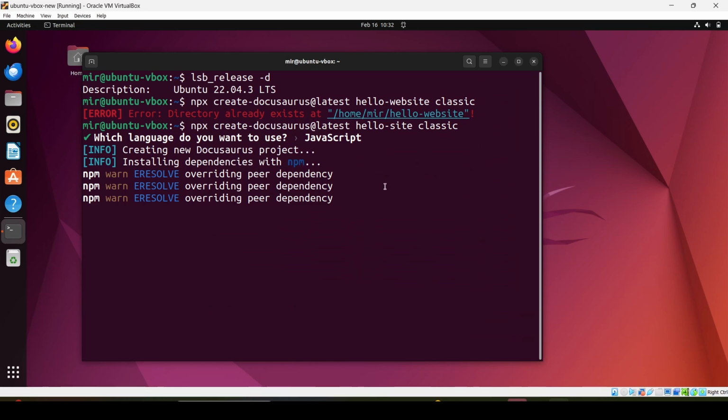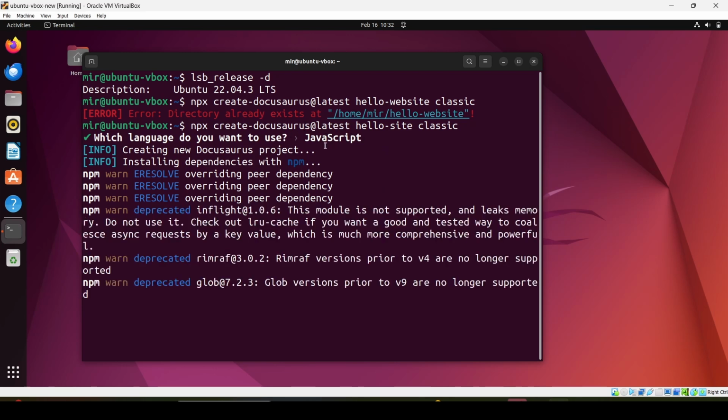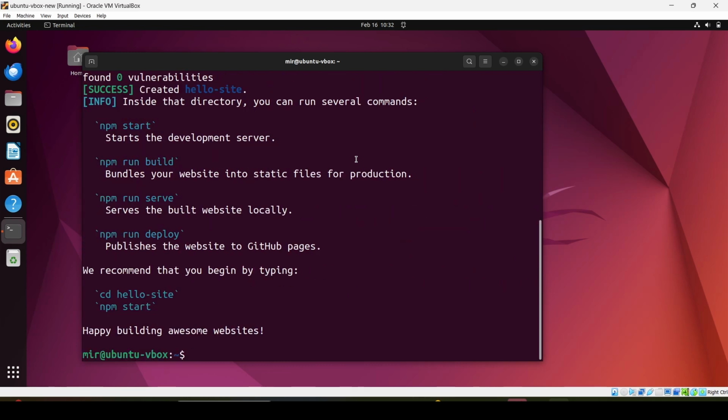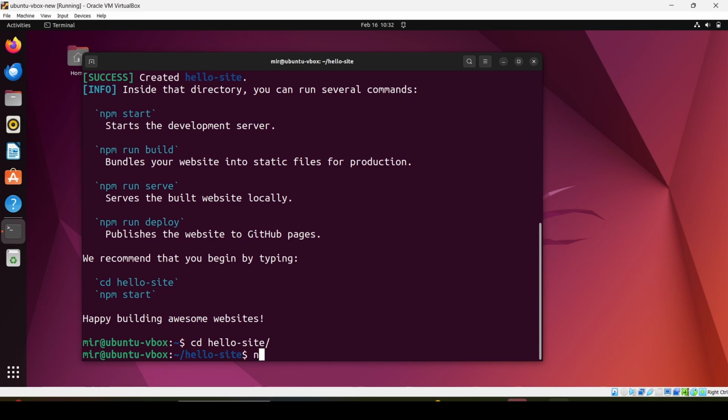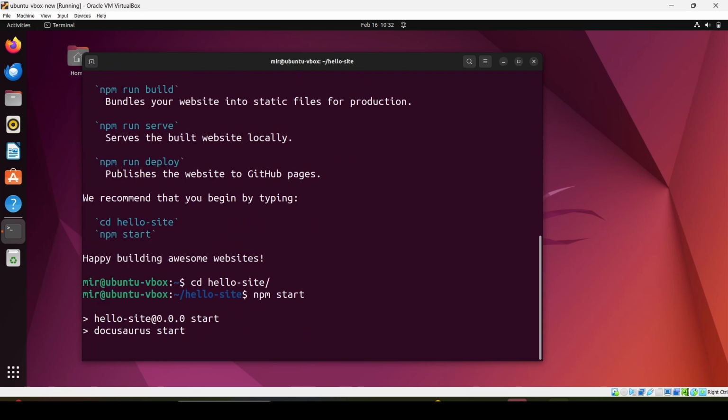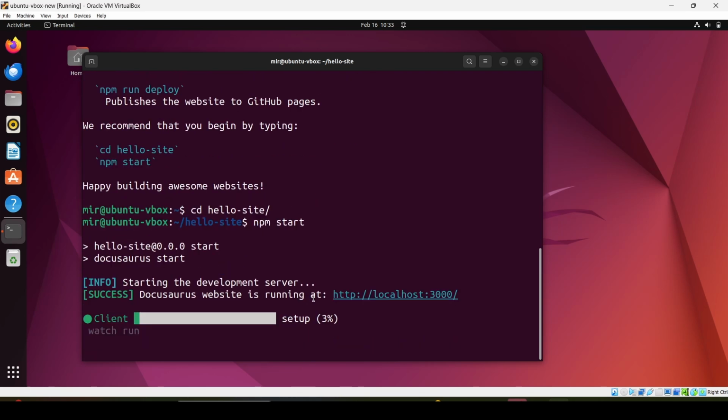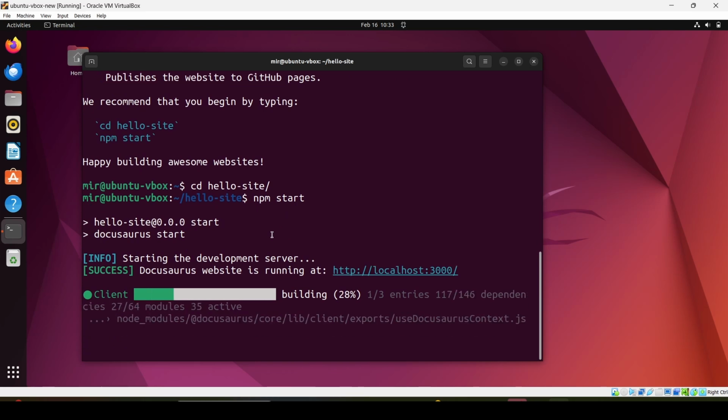It takes time to install the Docusaurus application. It is a JavaScript based application. Okay. This is done. Then go to the cd hello site and then run npm start and hit enter. It will start the Docusaurus application, and you can test running the website at localhost colon 3000.